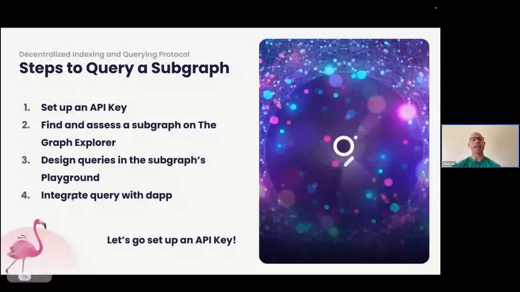And then at the end, I'll show you a few different ways to integrate the query with a dApp. So let's go ahead and do that. This is also kind of the steps on how to use a subgraph. And this is part of getting prize money.